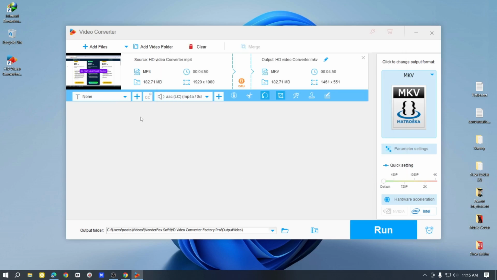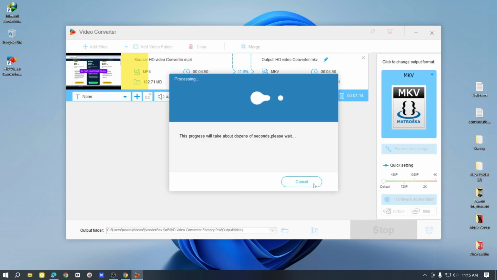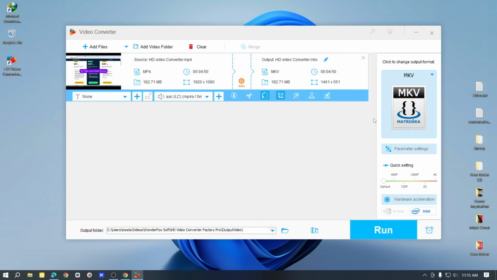Now there are also options for subtitle and audio track. You can add new subtitle files, remove subtitles, or choose different audio track from your video. When you are ready, just select your output folder and then click on the big run button, and that's it. The software will convert your video using the settings you choose. And if you have hardware acceleration or lightning mode, the process will be very fast.